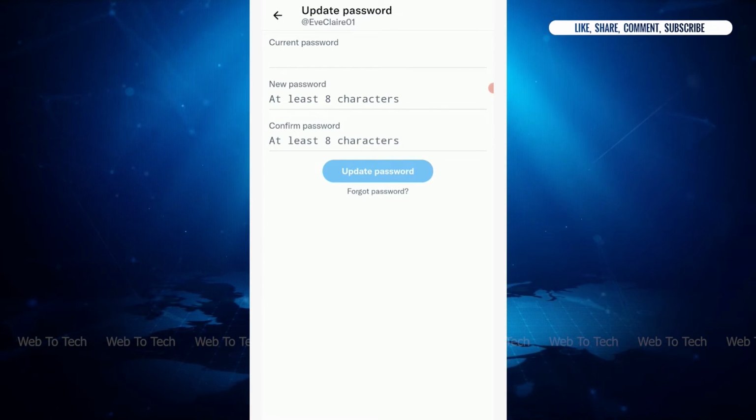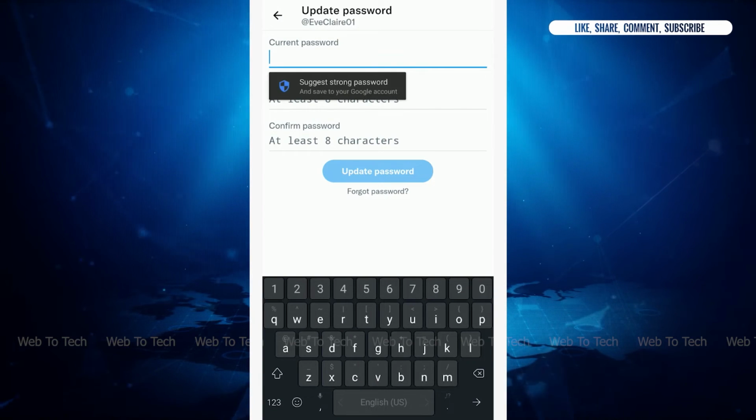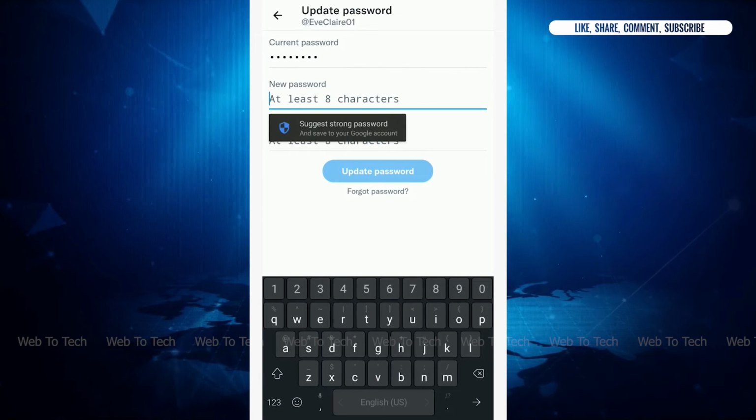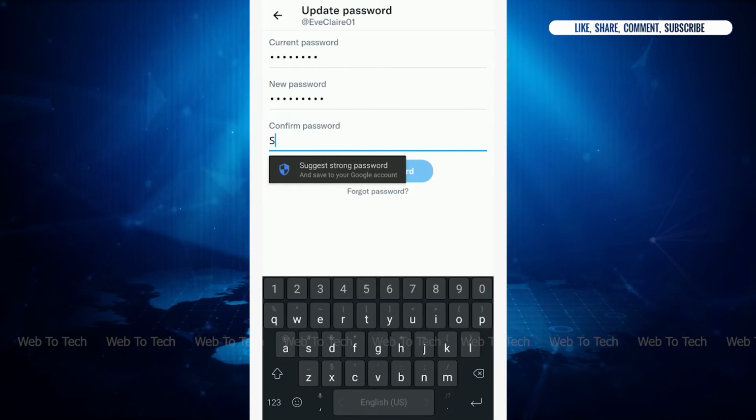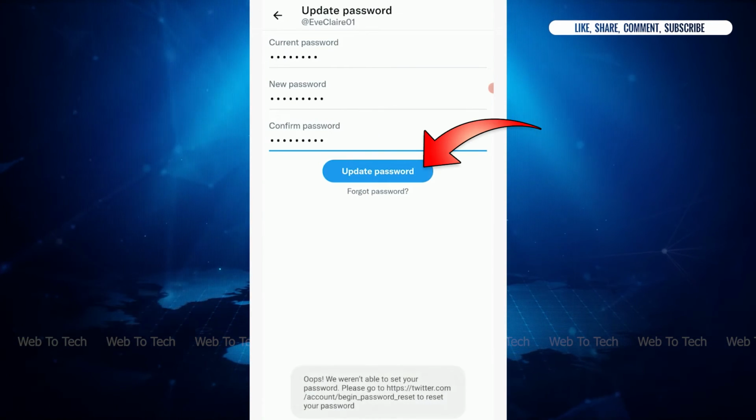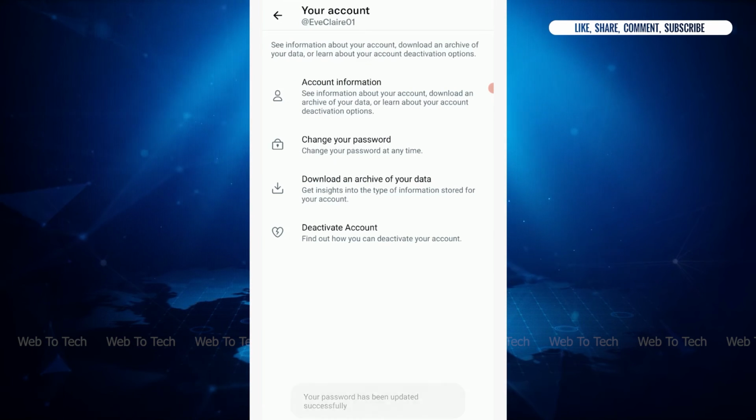Now type in the old password in the current password text box, and below you type in the new password. Retype the same password at the very end for the confirmation, and then tap on update password. And with that, your password has been changed.